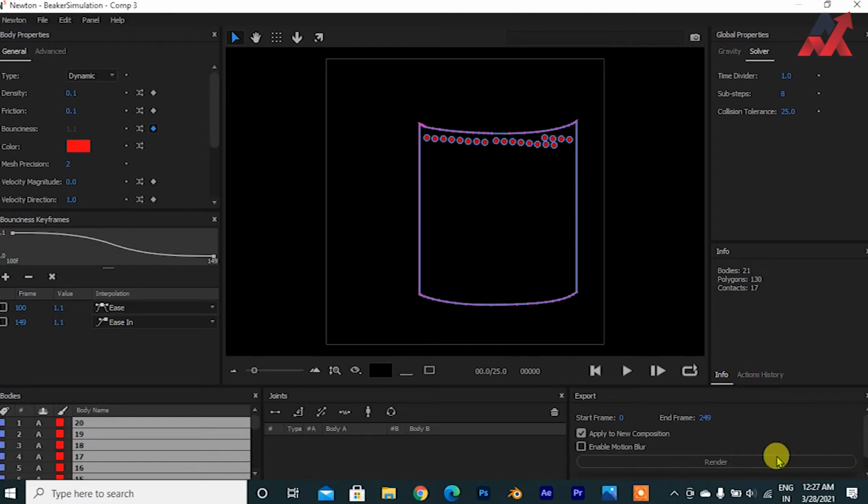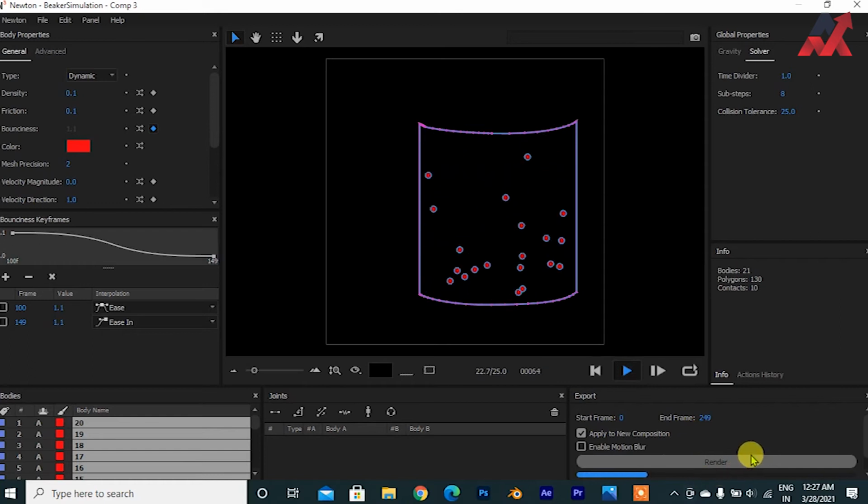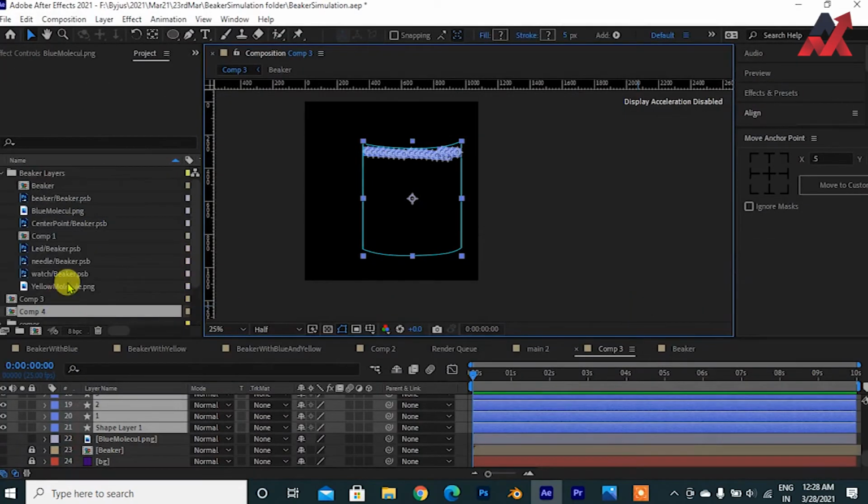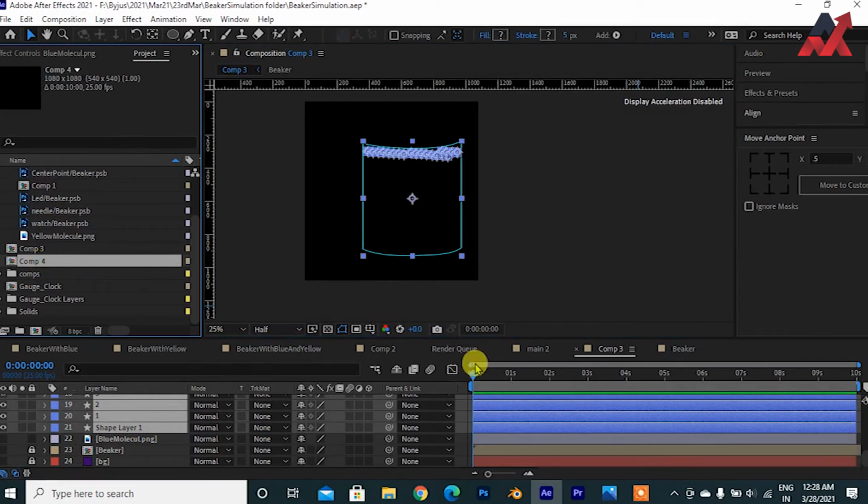So I will simply click on render. So my file is being rendered. It will create another composition for me with all the properties applied that I have given to the particles. So let's see, it may take some time. Yeah, so this is composition 4.